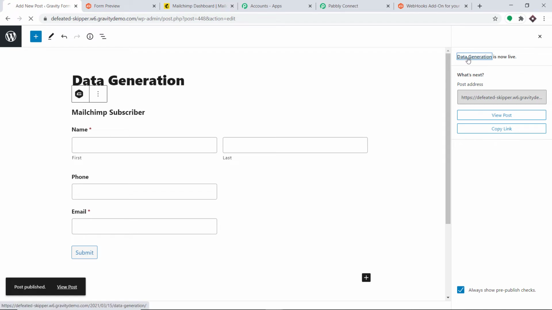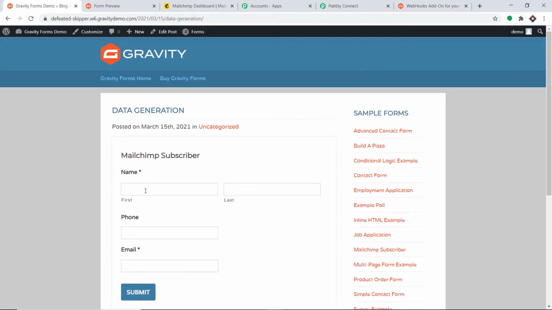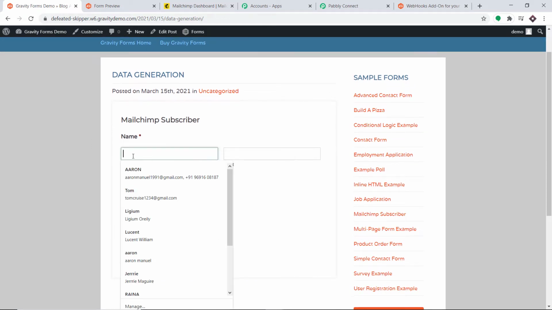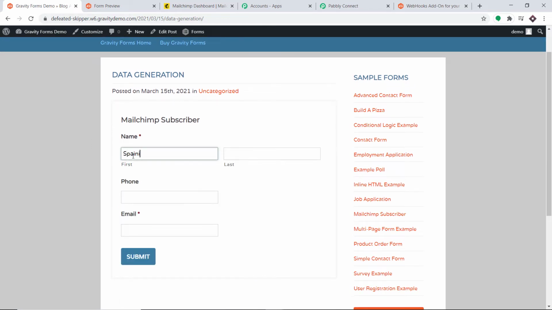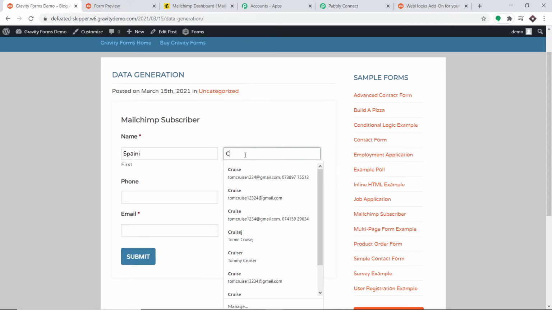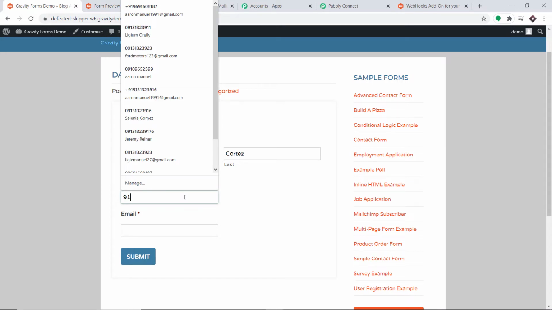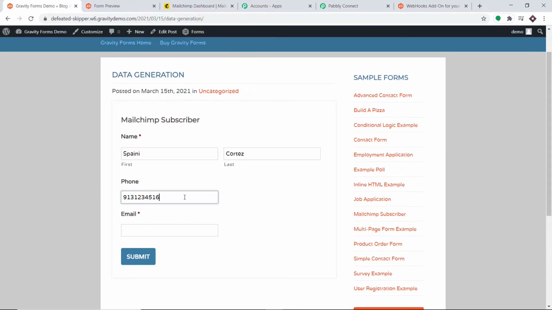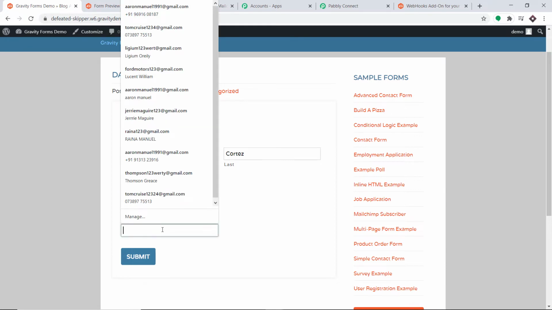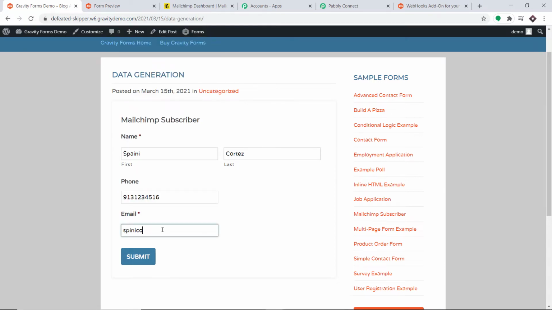So this is the post. I'm just clicking on this post. Now we are going to make some entry. The name of the person is Spenny, and the last name is Cortez. Spenny Cortez, and this is Spenny Cortez phone number 913132395156, something random, and this is Spenny Cortez email, Spennycortez123@gmail.com. Okay, so a person called Spenny has filled in this form. What Spenny is going to do is just submit this form. Okay, so the form has been submitted.